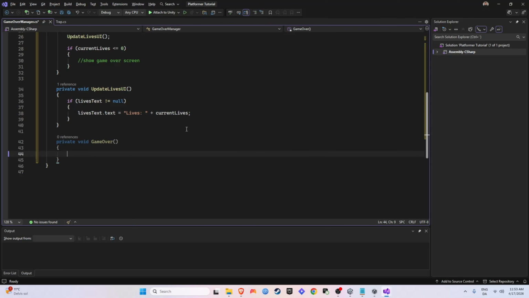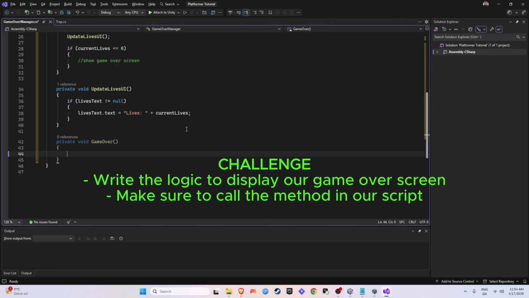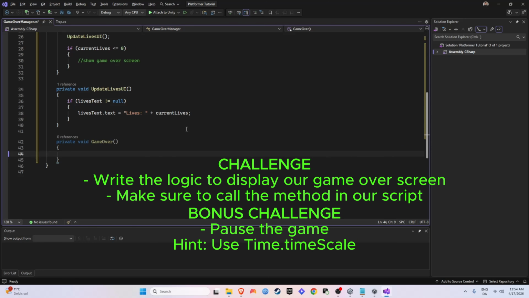And I think this is a good time for a challenge. Inside the method body of our GameOver method, write the logic to show our game over screen. And make sure to call this GameOver method in our script. A small bonus challenge for you: when calling the GameOver method and showing our game over screen, we don't want our game to continue in the background. Therefore, we want to implement a way to pause our game. As I haven't shown you how to do this, it will require a bit of Googling. Pause the video now, give it a good go, and then come back to see my solution.